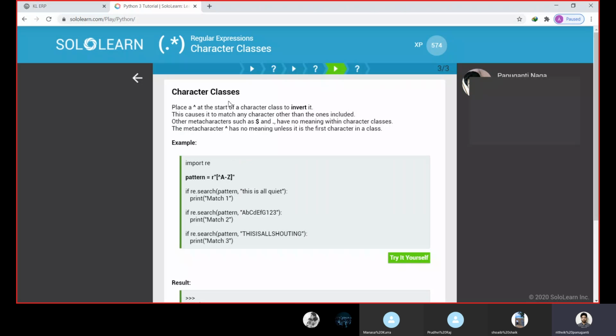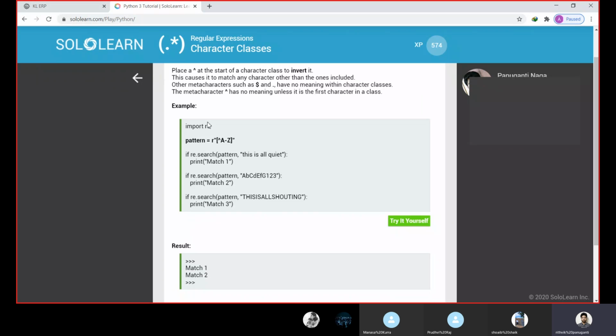Another point about character classes: so far we have seen the caret as the starting symbol, and for the ending we use a dollar symbol. If we give this starting caret or dollar symbol, it does not make any difference in our character classes. So here is an example program. Let us see a pattern or expression ranging from A to Z in uppercase. Here we can see other meta characters such as dollar and dot have no meaning within the character class. Okay, this is the character class we are giving here.